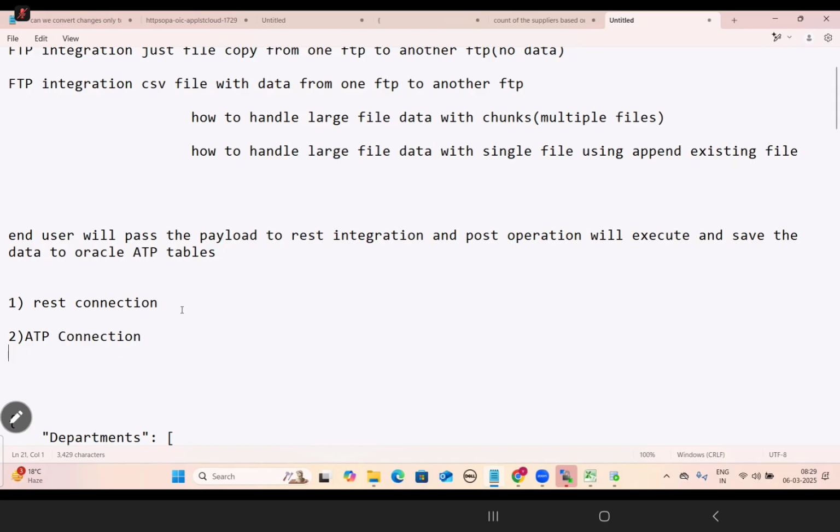Now, in the REST connection, tell me, trigger or invoke? Which one is trigger and which one is invoke in these two connections? REST connection is trigger, correct. ATP connection is invoke, correct answer. Okay, so in the REST connection trigger, do we have to pass any parameter or not?